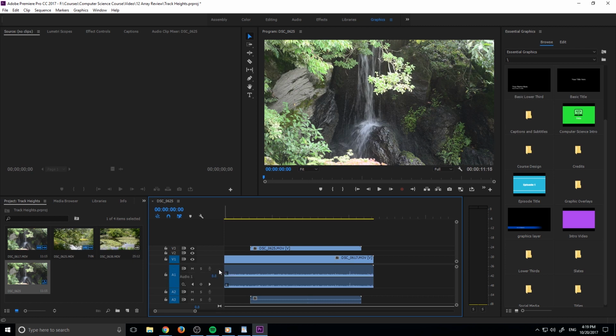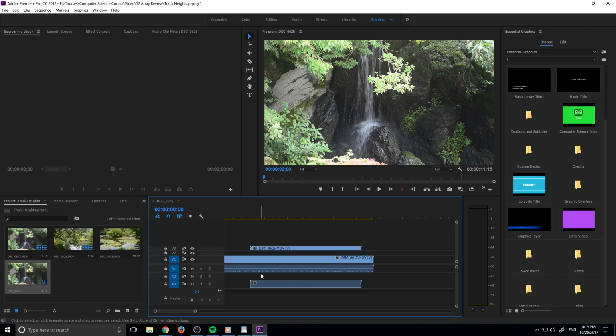So double clicking over here is a fast way to quickly look into the audio and then bring it back down and move to somewhere else, bring it back out of your view.